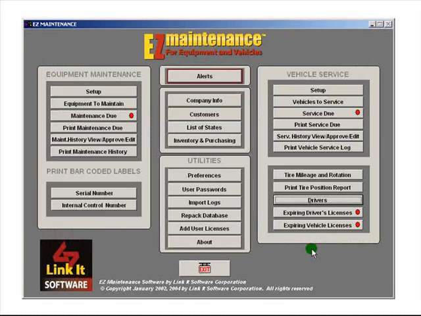The expiring driver's license button and the expiring vehicle license button allow an operator with a mouse click to generate a report that shows either all expiring driver licenses, including health certificates, or all expiring vehicle licenses. This is a very powerful and effective tool to keep any driver from being on the street in a vehicle with an expired license or health certificate, and to keep any vehicle from being driven with an expired vehicle license.